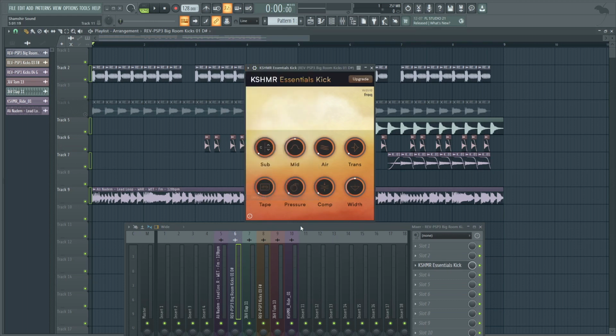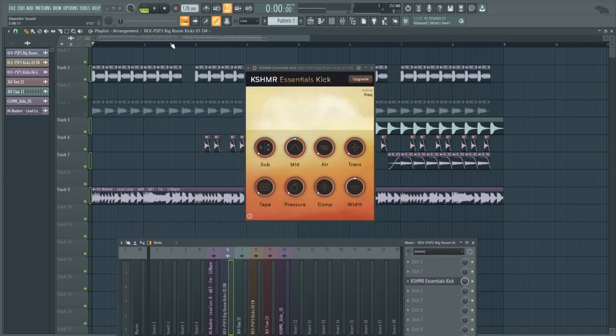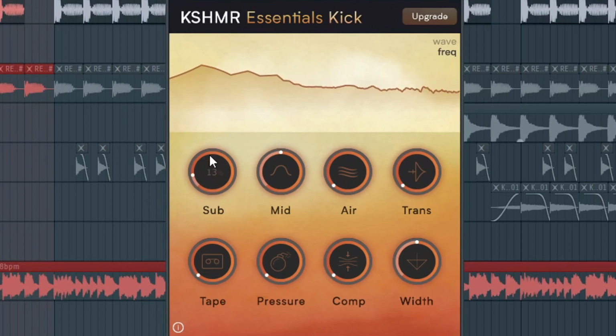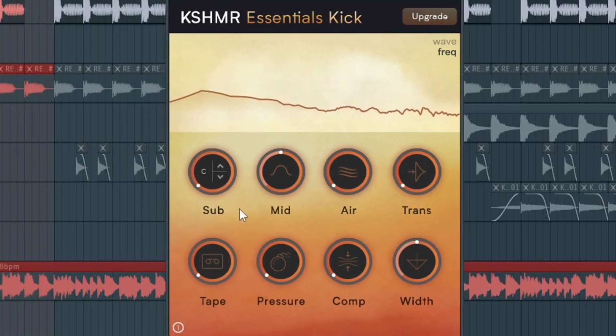Let's go ahead and make that detached and see what it's doing. So let's just solo the kick only. Just want to listen to just the kick. So we got sub, we got mid, we got air. And of course, with kicks, it's really about the slap.